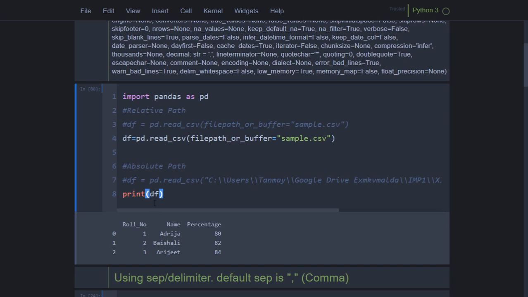Fine. So if I want, I can give the file name directly, and even if I don't give the parameter name, then also my code will work. Let us execute it. So see, this is working. So this is called a relative path.